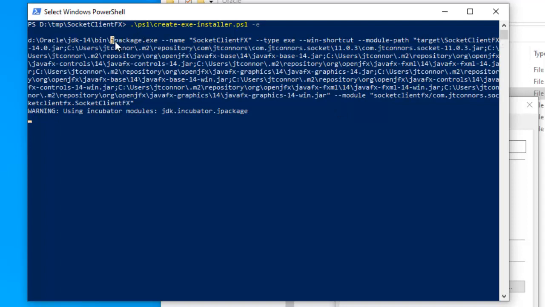First off, the command itself is called jpackage. It's built into the JDK. It's available for Windows, Linux, and Mac OS. We need to name the exe. It'll be called socketclientfx.exe. We need to specify the type. There are two options here. One is exe, the other is MSI on the Windows platform. And then obviously there are other types for the Linux and Mac OS platforms.